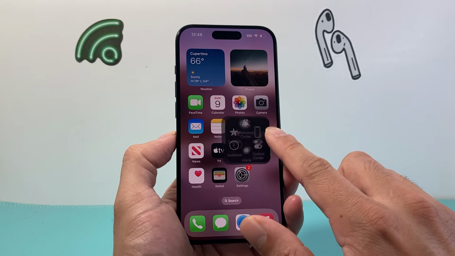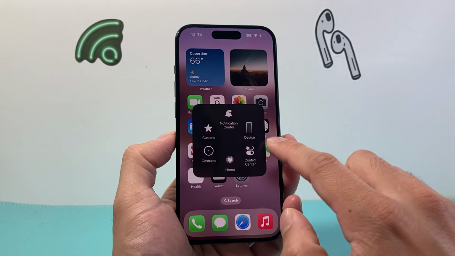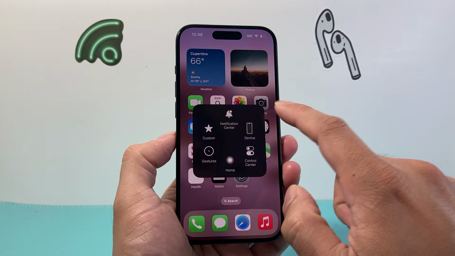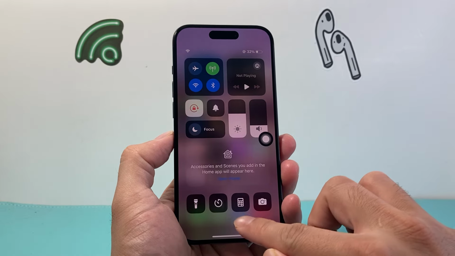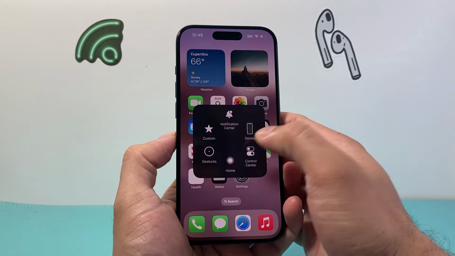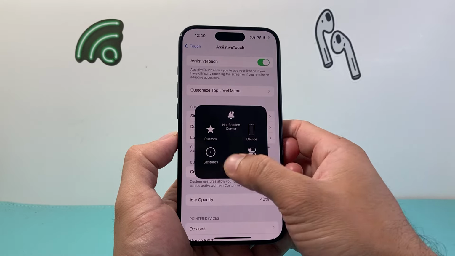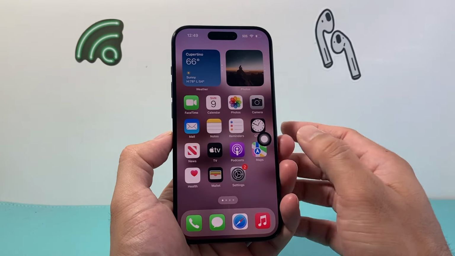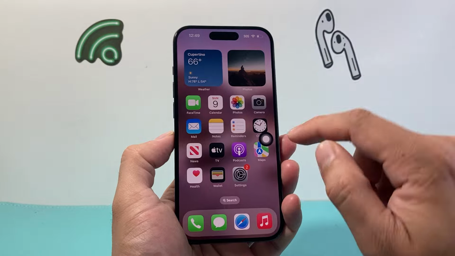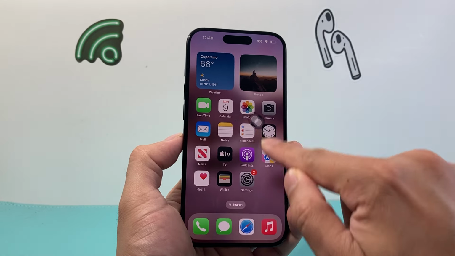Now if you click on it, you'll see there's multiple options as well. You can do gesture, notification center, custom, all of these other features that are available. But if I'm on an app and I click on it, it will take me back to the home screen instead of swiping up and stuff. If you like that home button, you can move it around just like that.